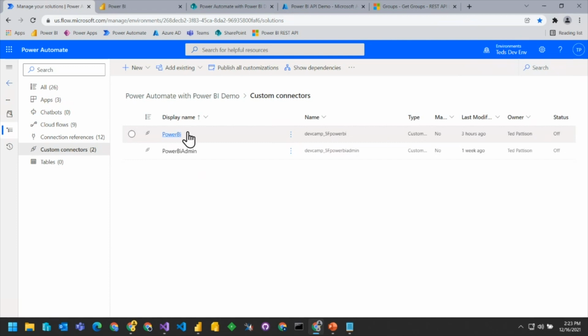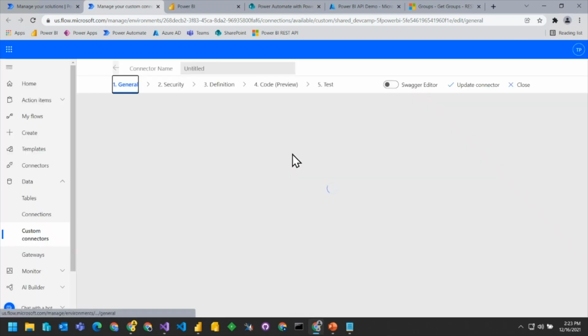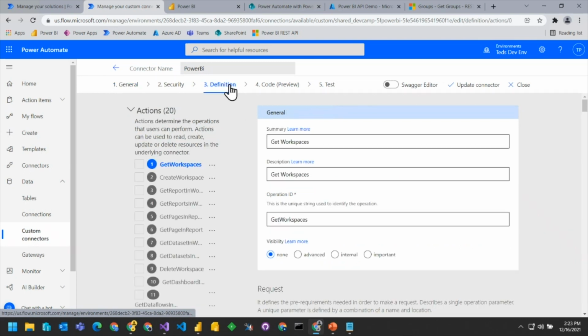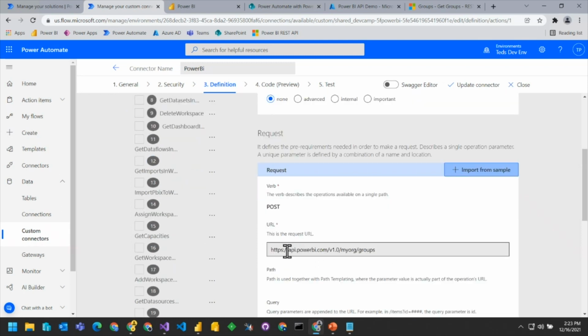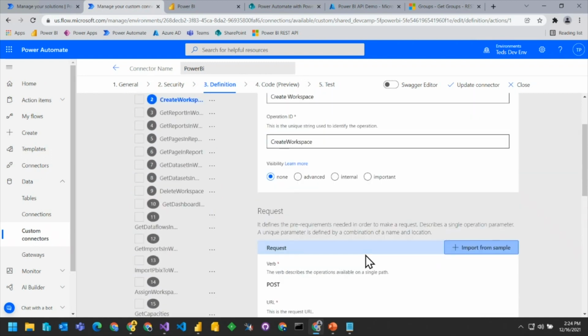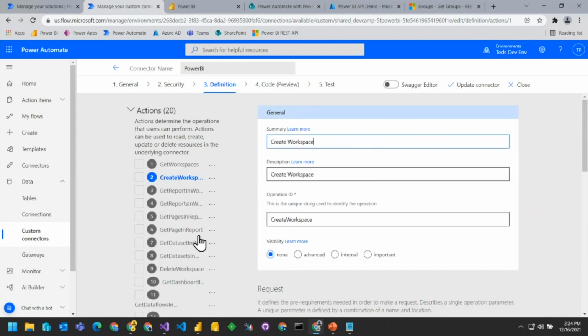So let's look at this first one here. If I take this custom connector and call edit and bring it up in the editor, what I want to see here is that if I look at the various definitions, there is get workspace, we have things for create workspace and what the body looks like, but there's just a whole bunch of different actions inside here.